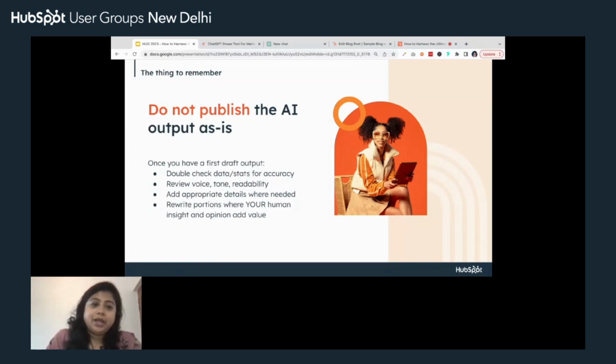Just because it is coming out of the AI doesn't mean it is going to be 100% correct. Yes, it is going to be grammatically correct most of the times, but what you have to probably review is double check the data and all the stats that it has given for accuracy. You have to review the voice, tone, readability, whether all of it together is reading fine or not.